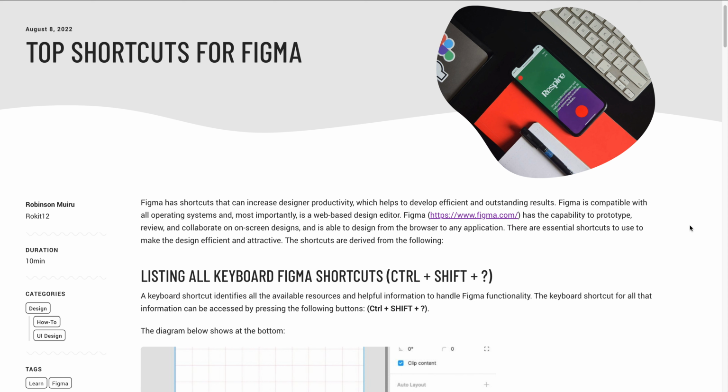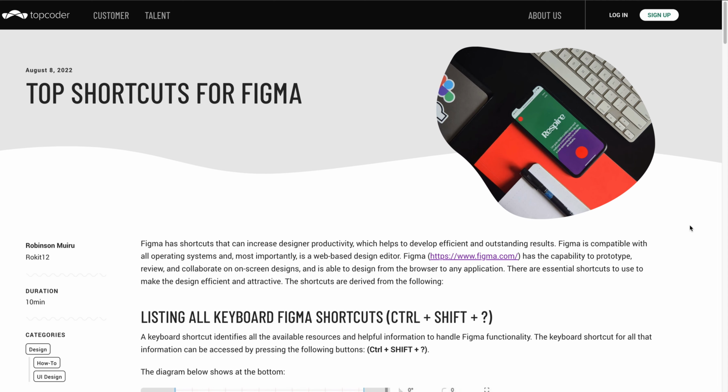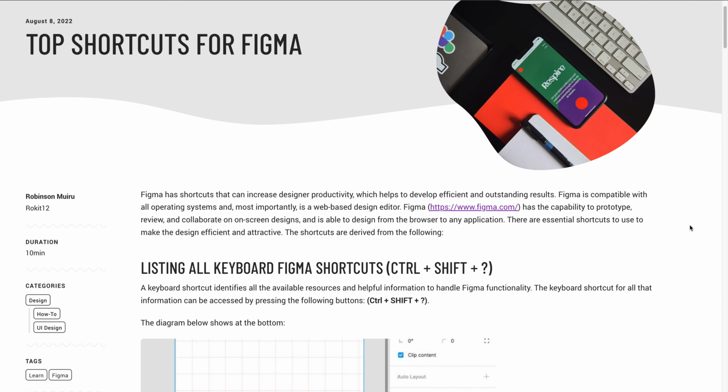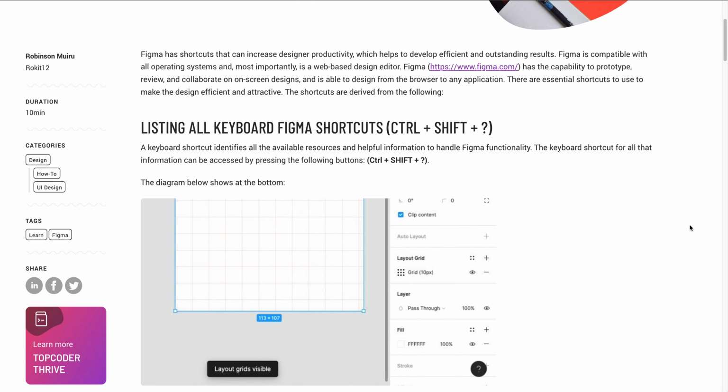In this video, we will review the top shortcuts for Figma from this blog from Top Coder. Figma has shortcuts that increase designer productivity, which can help you understand the reason for using shortcuts.